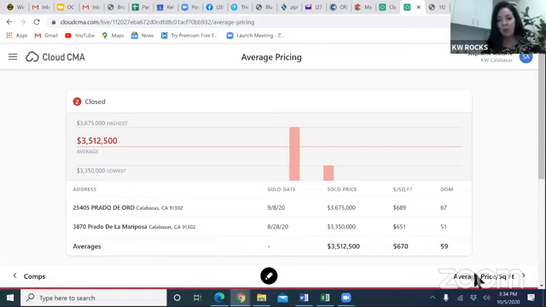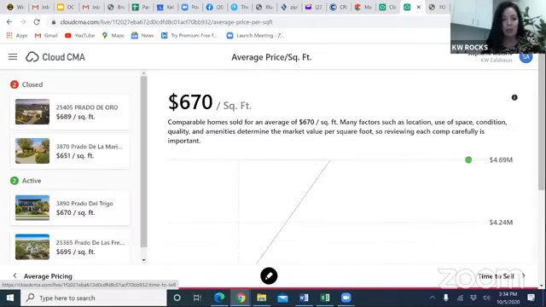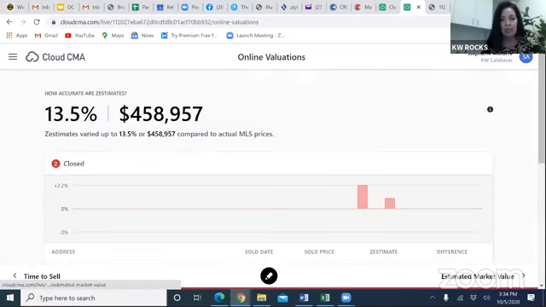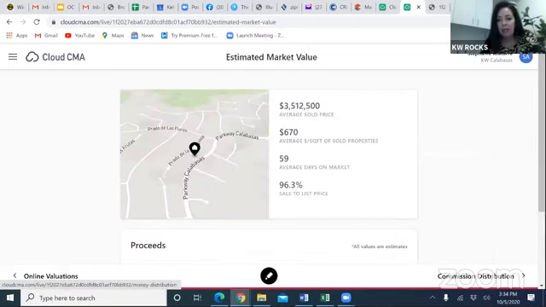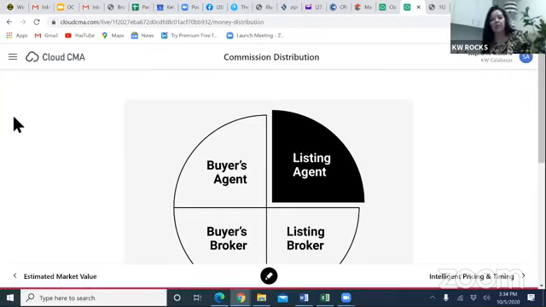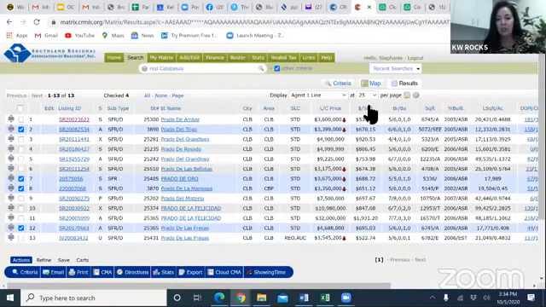So then you go into the average pricing. For those that are analytical and want the different graphs, you can have them: average days on market, etc. Having these tools, like Cloud CMA or Dash CMA, is just a great way. It just makes our life so much easier in putting comps together and figuring out what is available and what's not available.